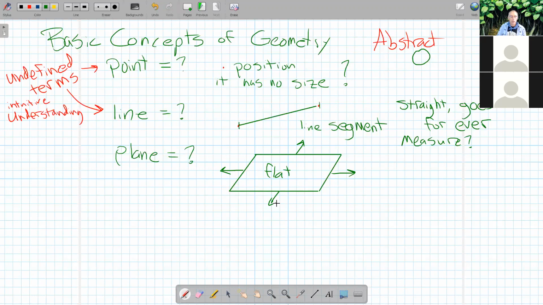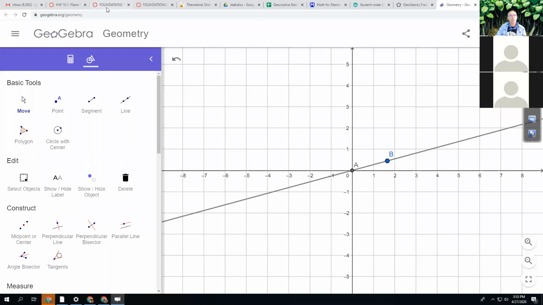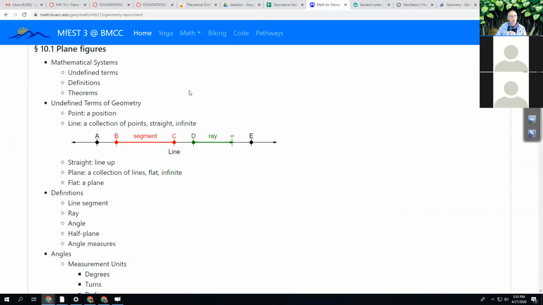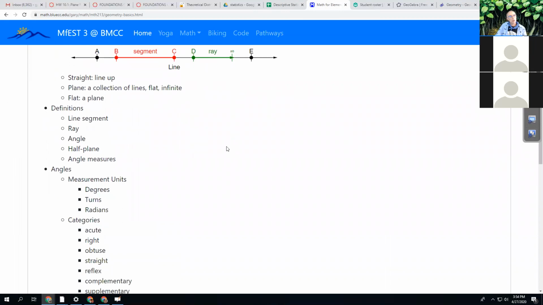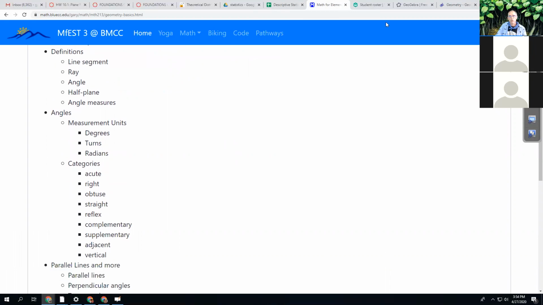That would be bad. Okay, so let's see some other ideas we need to take a look at, and we are almost out of time for today. Where'd my notes go? Okay, point, line, plane. Let's get into some definitions and angles next.